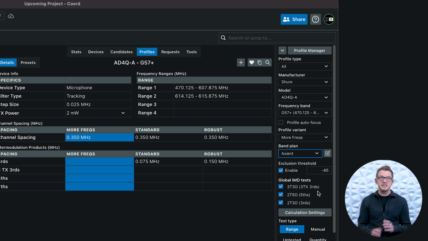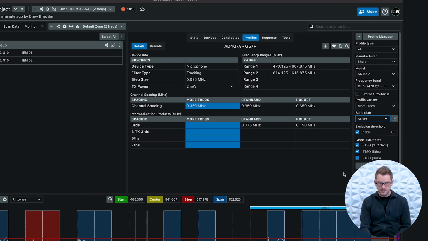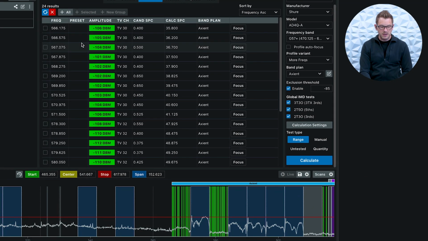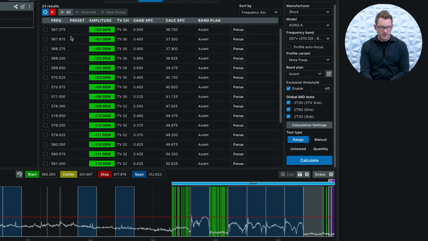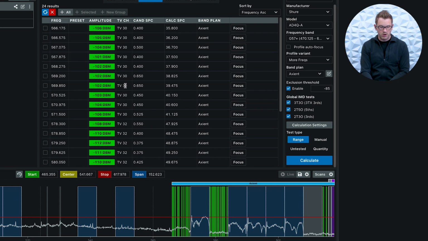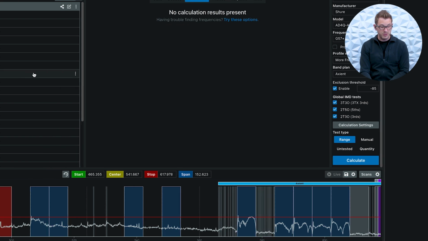And then what I'm going to be able to do now is add those wireless frequencies into my coordination, but have them only being in this band plan that I created of this Axient spot. So I'm going to go and do a quantity of 24, and we can go ahead and press calculate. Now this will then go ahead and calculate all of the frequencies that I have available to me in these spots of these 24. So we can see that I now have 24 results that land in my Axient band plan for all of my wireless. And so because there's 24, I'm just going to press plus all.